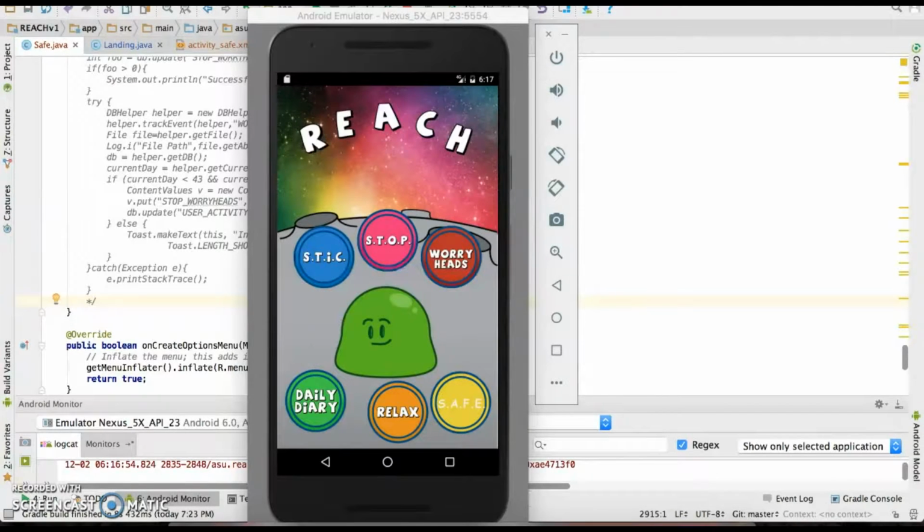So Reach is the app which teaches skills known to prevent child anxiety. We already have 5 features built into the app and we were asked to build the sixth one called SAFE. SAFE stands for Speak Your Mind, Ask Nicely, Firm but Kind Voice, Eye Contact.